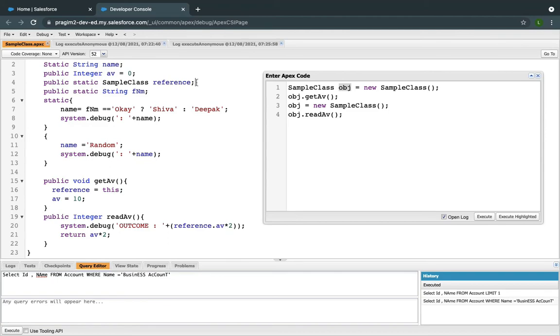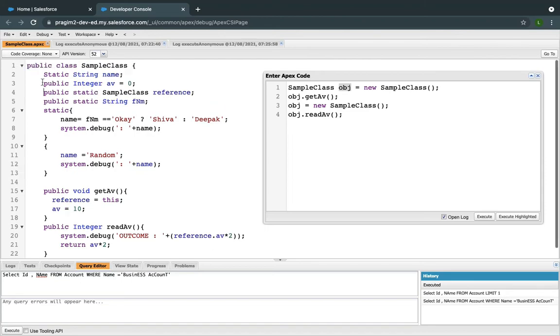So the line number 4, right? What does it actually mean? Here I am saying reference. I'm creating one object, and I'm assigning that object to here. Sample class, the data, whatever data you have at the global class level variables, will be stored under this memory object. At that particular time, whatever you are assigning will remain like that only. It will not change.